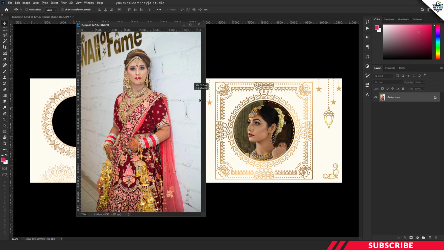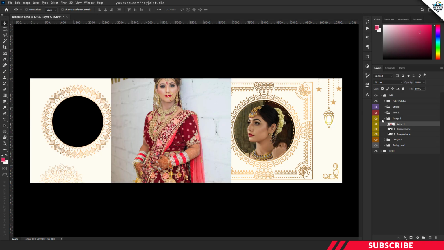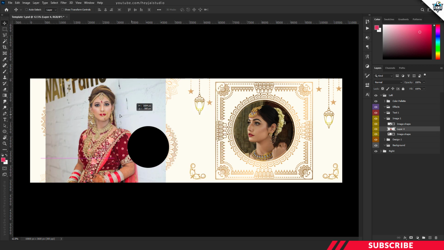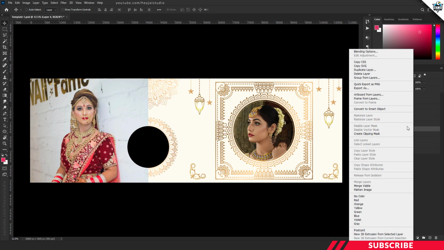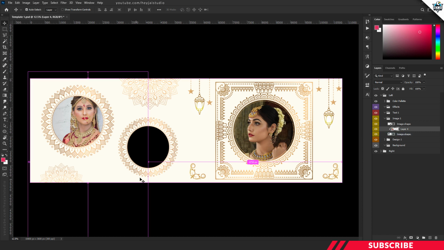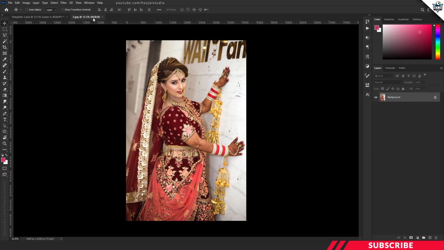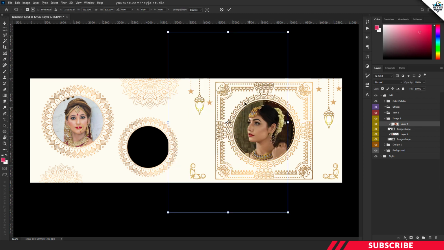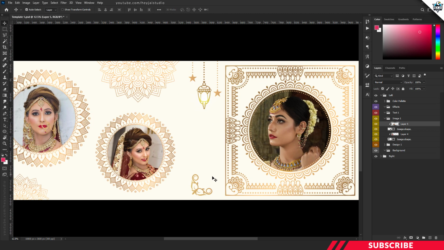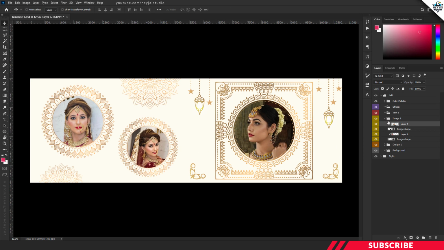Drag and drop the image inside of a canvas. As I said before, make sure to place the image right above our image placeholder shape. Right click and clip mask the image. Enable free transform tool, Ctrl T and resize the image. There you go. Likewise, I'm going to add image to the another image placeholder shape. I'll fast forward the process. Now our template is ready. Now you can print the template.